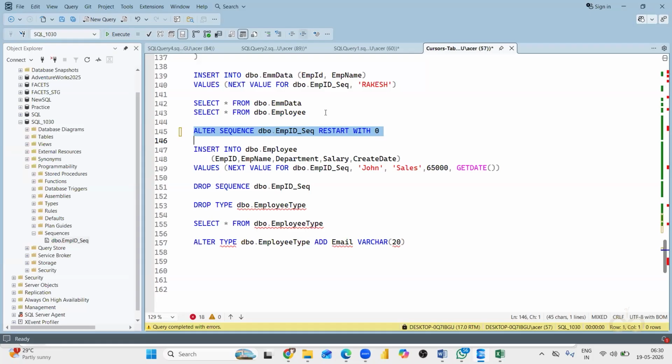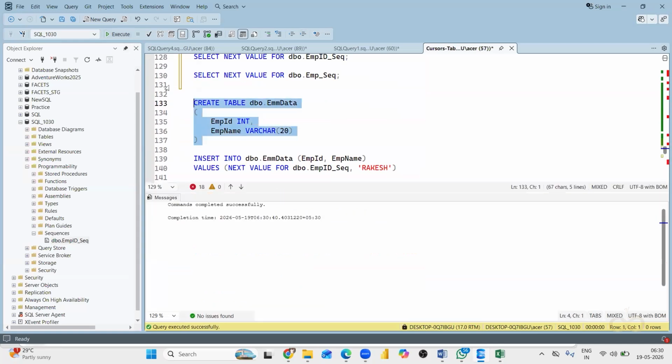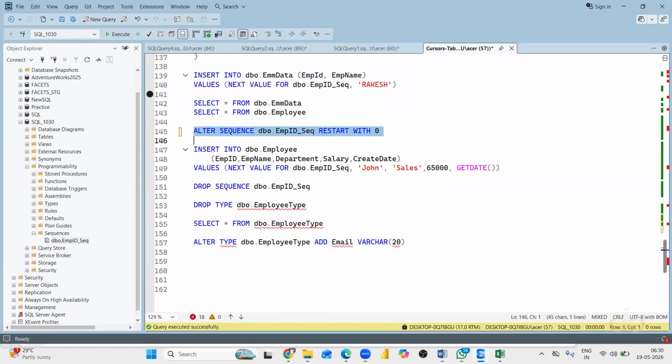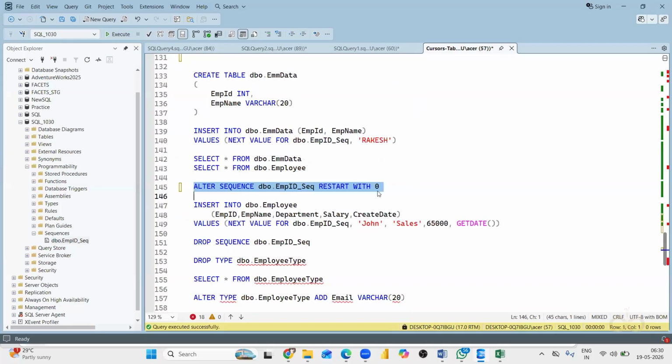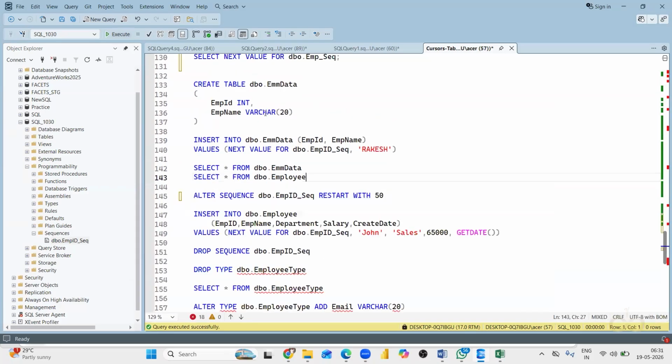Now this can be used to insert data into the employee table. Let's say I have this employee table, and I want to insert data now. I want to use this sequence to generate the employee IDs. I will say restart with 50. So how can we use it?